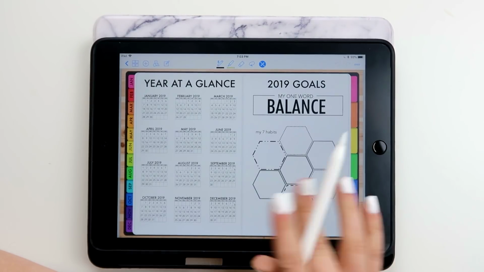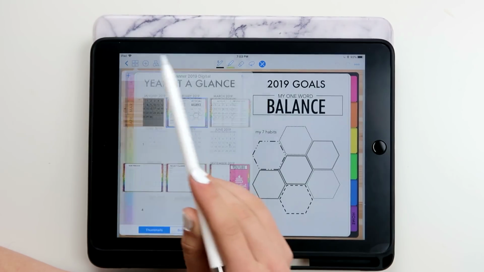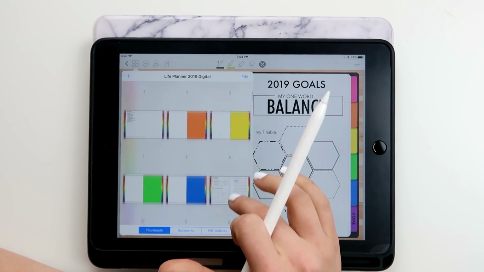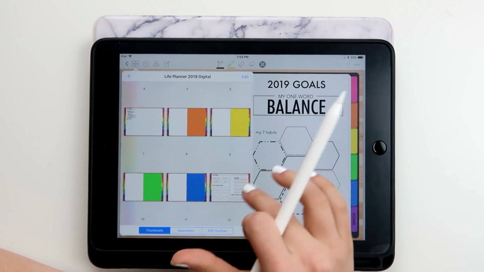As for the 7 habits, I have not yet established that, so it's not really important, but I'm gonna come up here to this little icon. I don't know what it's called, but Bridget calls it a waffle, so I'm gonna call it a waffle. Once I click on this, it shows me all of my different pages. So this is really useful if you are trying to get to a certain page.